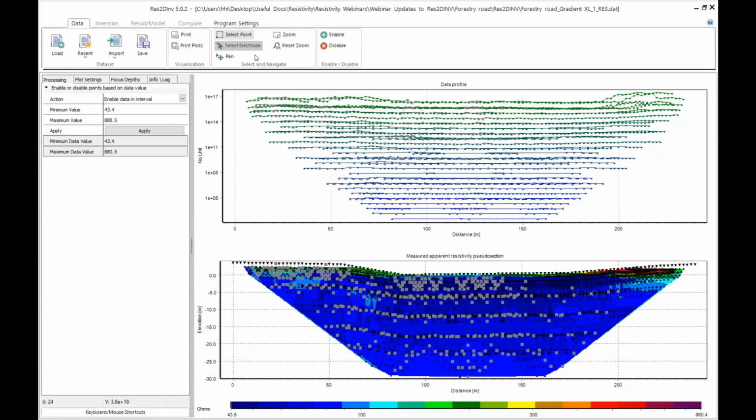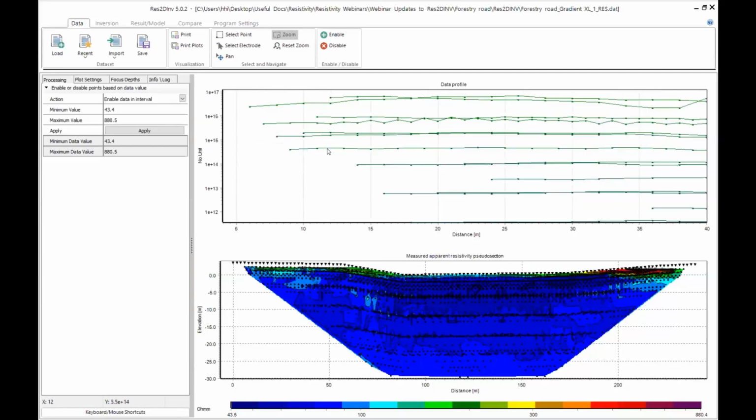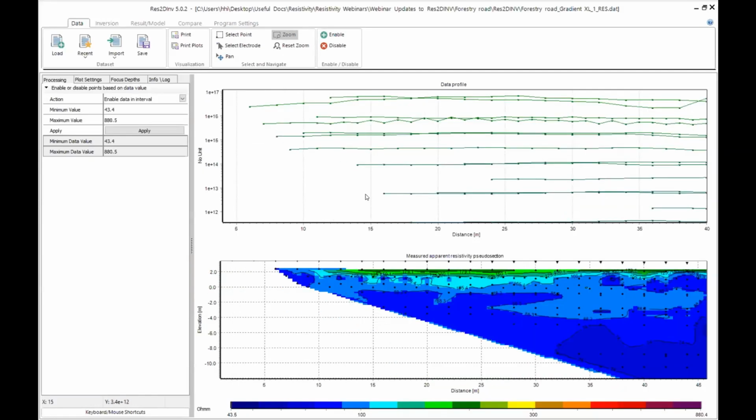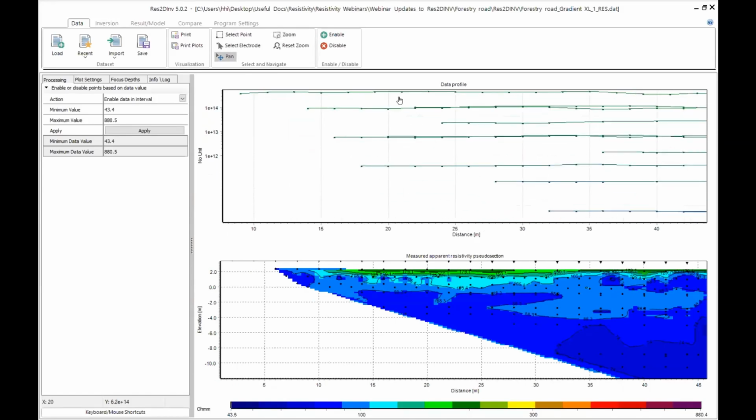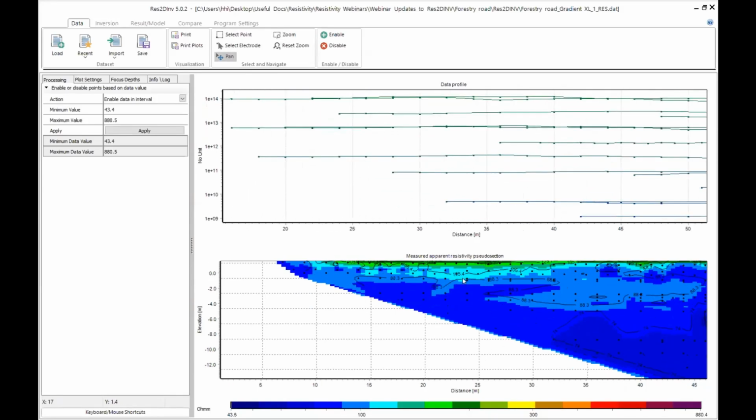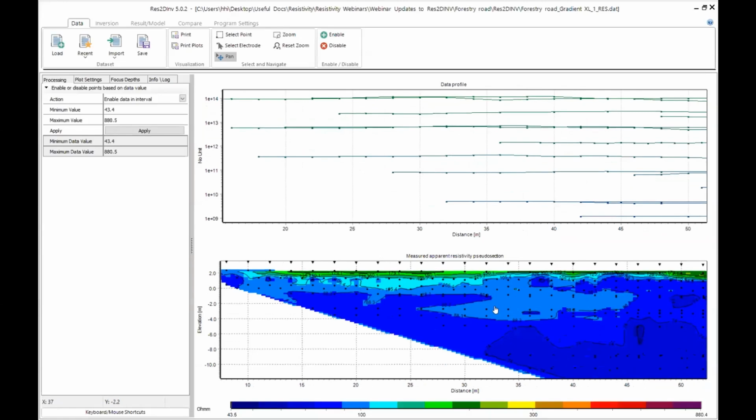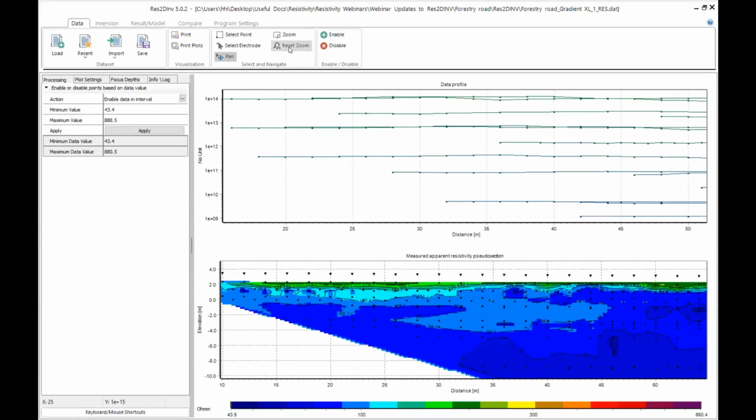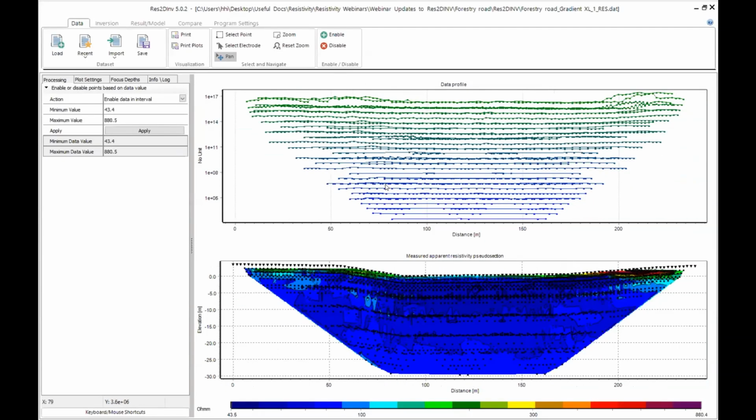And then lastly, we can zoom in on sections of our data profile and our pseudo section. And then we can pan around independently to look at different sections. So overall, the data tab now gives us a lot of freedom to manipulate our data and also be more precise with our filtering.